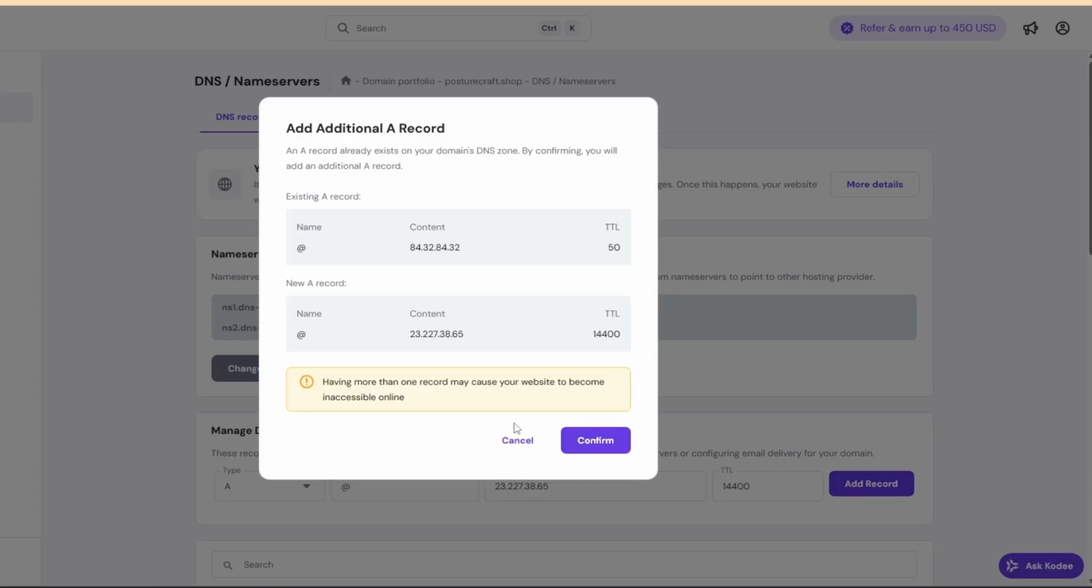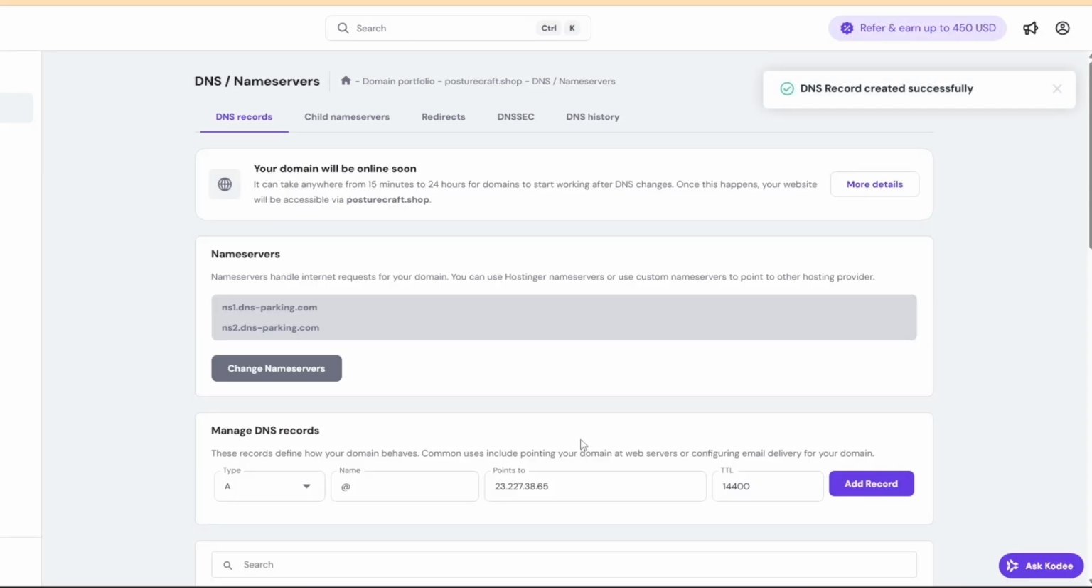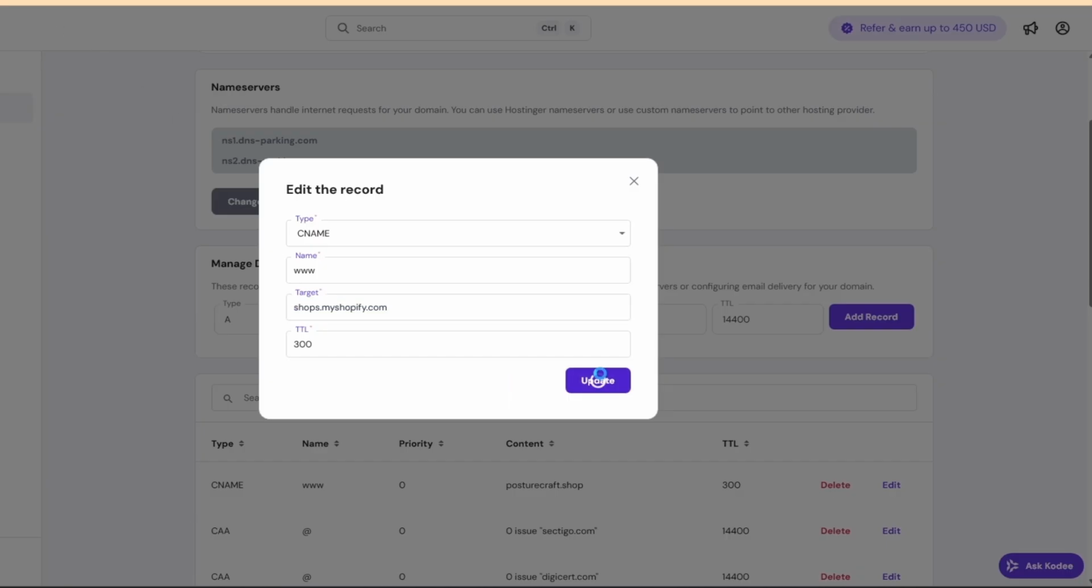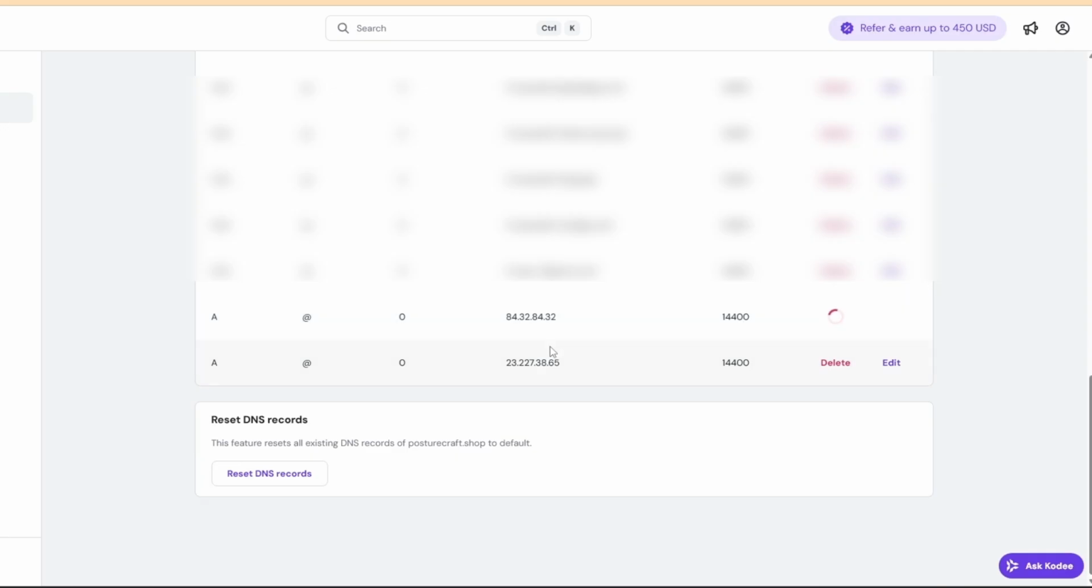You'd have to head back to your domain registrar, log into your account and head to the DNS zone editor. You need to update the 2 records: the A record by copying the IP address from Shopify, and the CNAME record, which points the www to Shopify's address. Make sure you delete any conflicting records, then save.